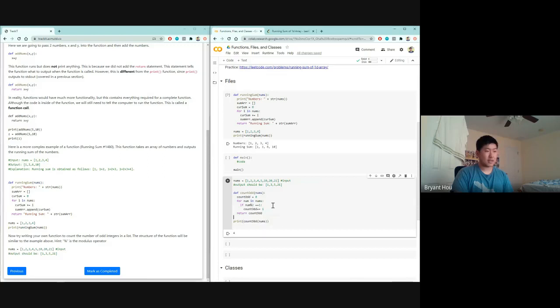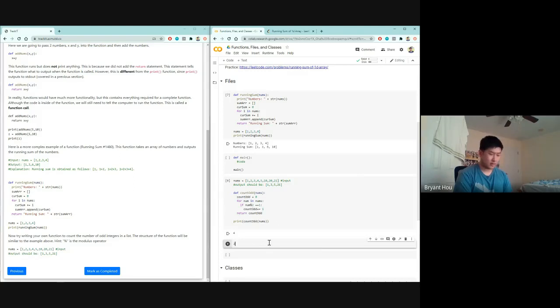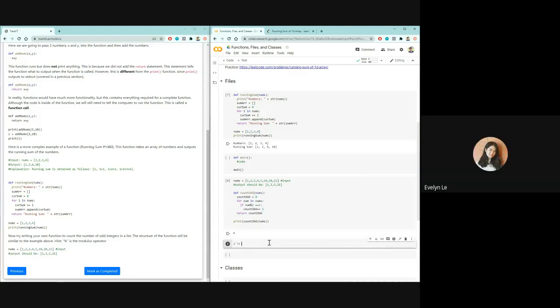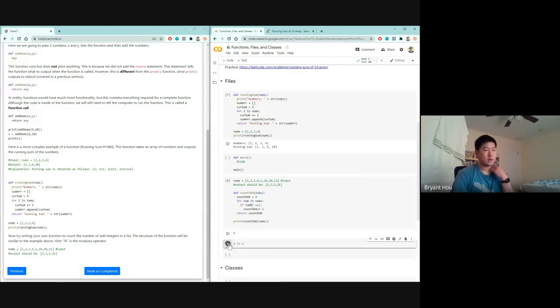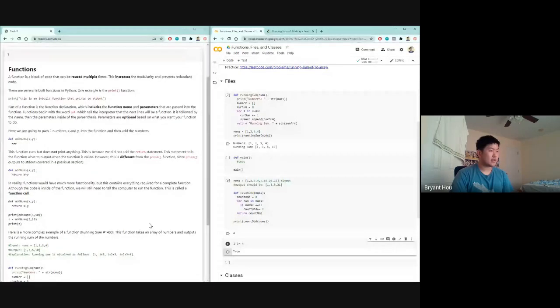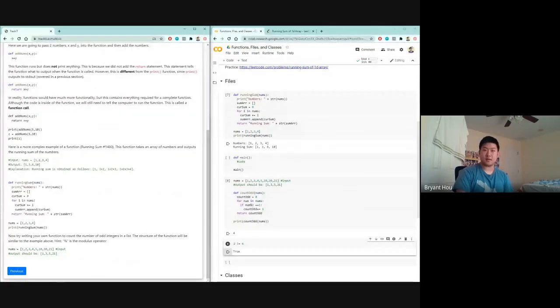So for not equal, the negation operator is the exclamation mark. So 2 not equal to 4 would be true, because 2 is not equal to 4. Once you're finished with this section, mark it completed, and then we can move on.